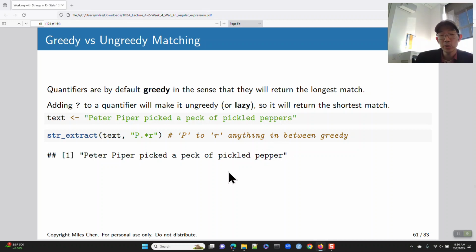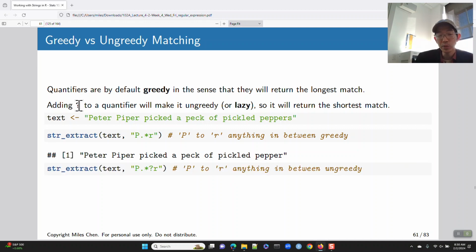I can put in the question mark to the quantifier, and this makes it ungreedy. And so this is going to find the smallest match that matches the pattern. So what will this match? Capital P dot star question mark R. Yeah. This will match only Peter. So this is the smallest match that qualifies. And the question mark makes it ungreedy. So it's going to try to find the smallest pattern here.